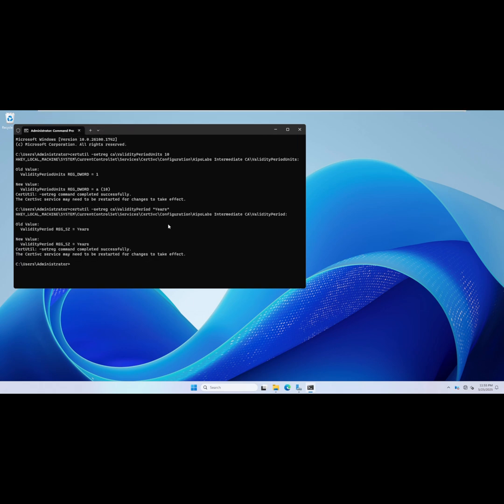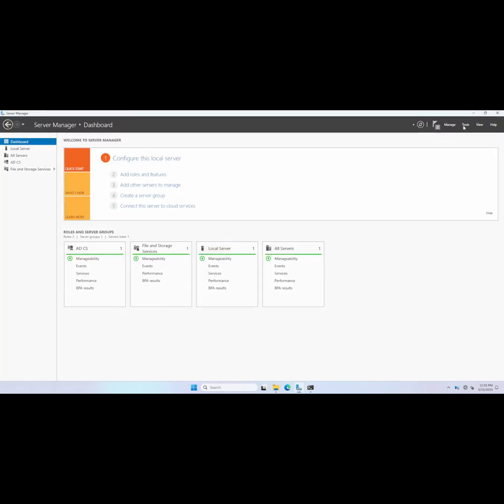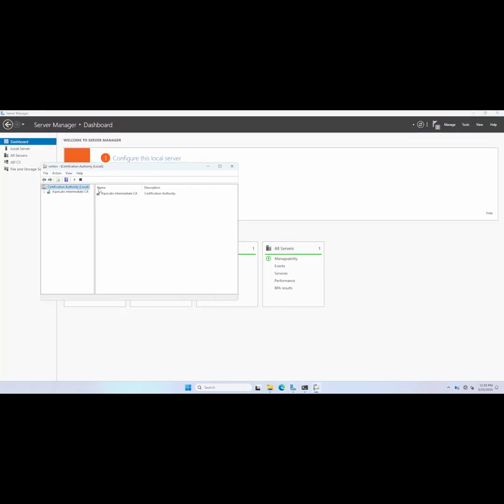Okay. All right. Now we can just go back and now restart our certificate authority. I don't want to use the command line, so just stop it and then start it again. So this should now take effect. Okay, so we're done installing and configuring our intermediate CA.